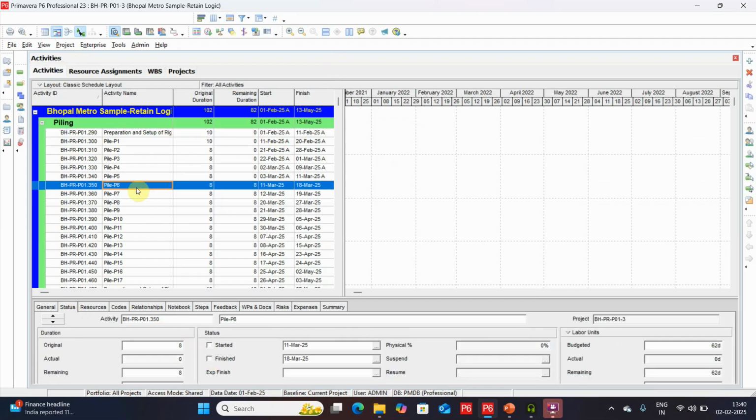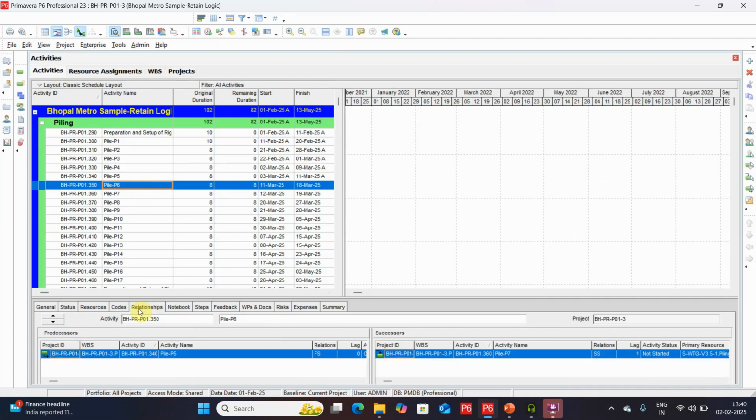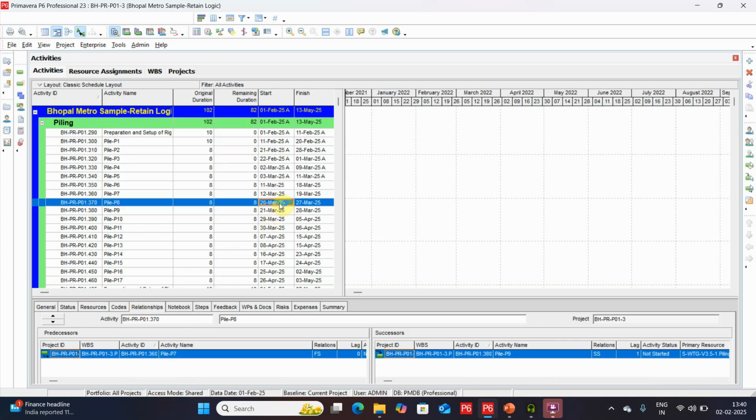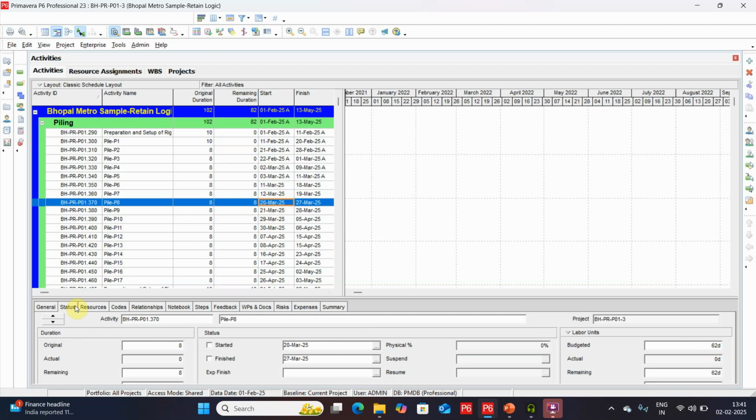So somehow, whenever you are updating your program in the month of March, you find certain utilities or hindrance at your location 6 and 7. You cannot proceed. Okay, so now what happened? There may be some breakdown or something. We are updating our program till 25th of March.